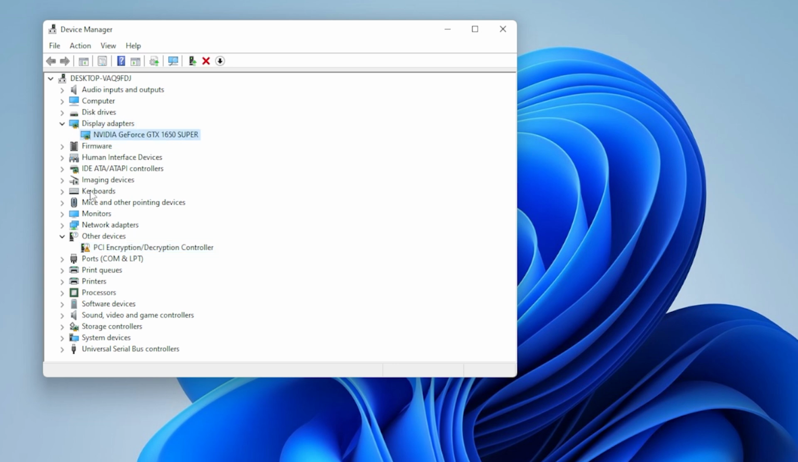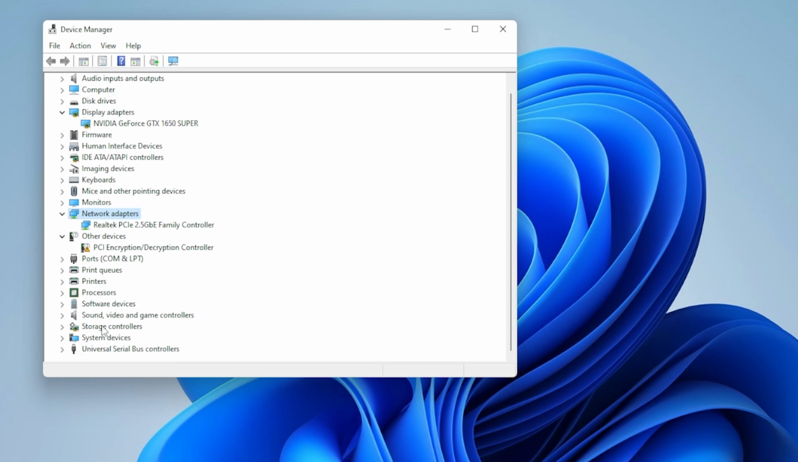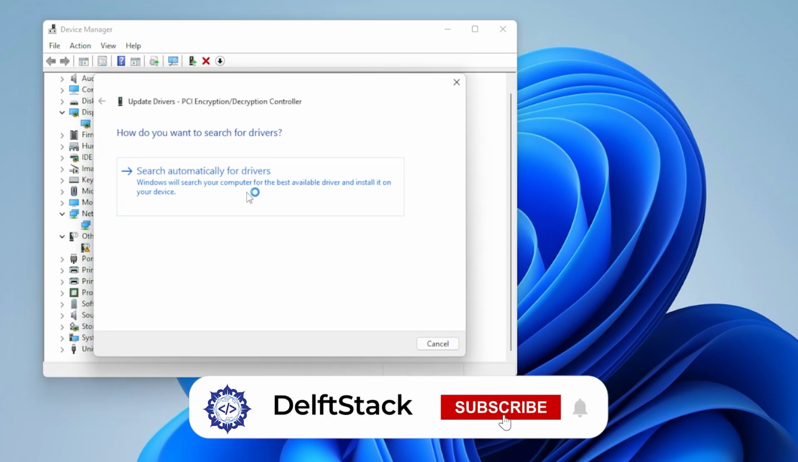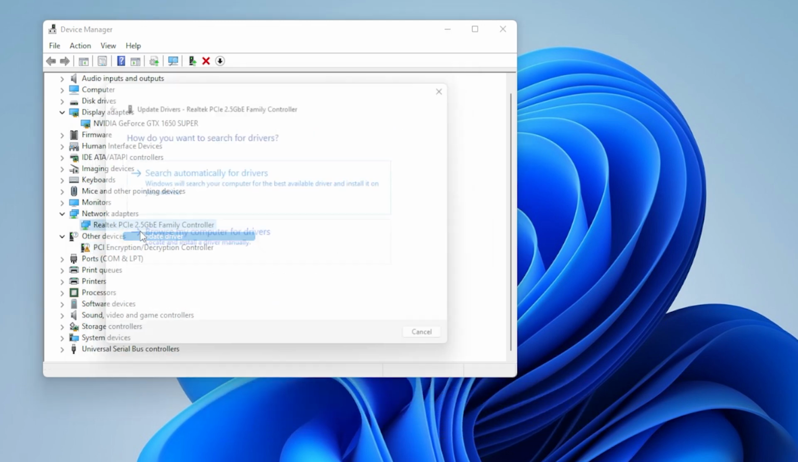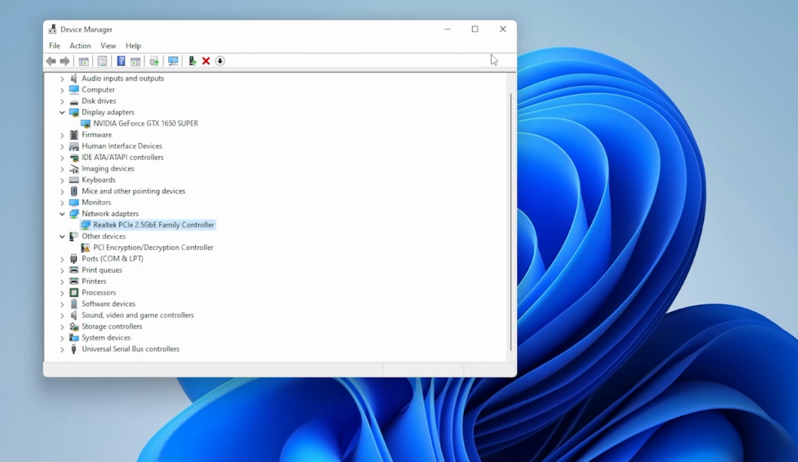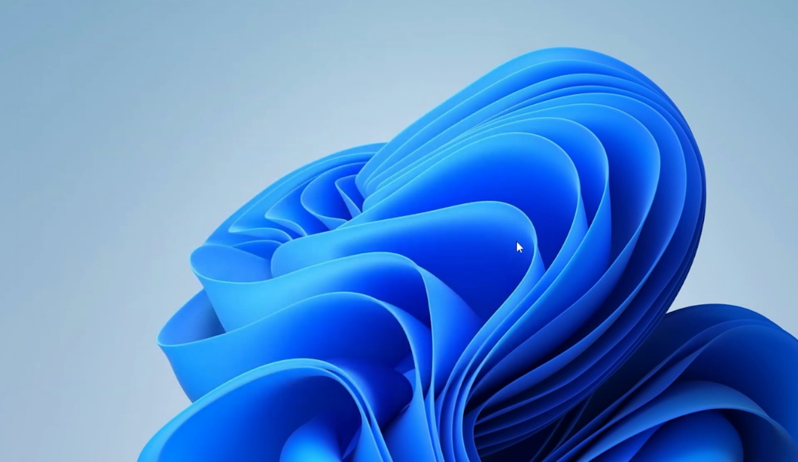Start with your display adapters, then check network adapters, and finally your storage controllers. For each device, right-click it and select Update Driver, then choose Search Automatically for drivers. If Windows doesn't find anything, go to the manufacturer's website and manually download the latest driver for Windows 11. Be especially careful with graphics drivers. Those cause a lot of BSODs if they are not compatible.